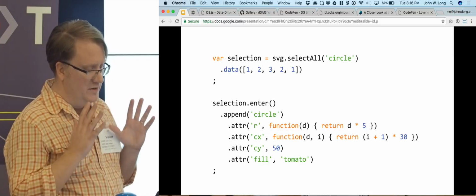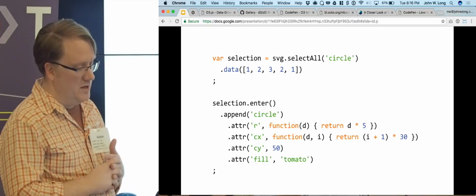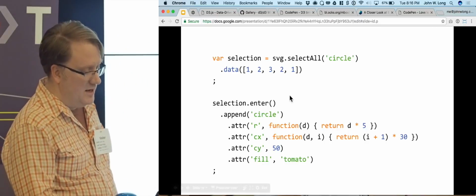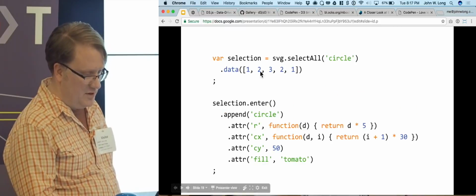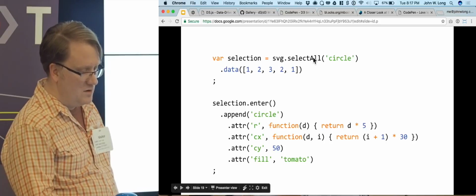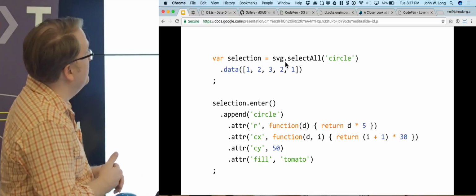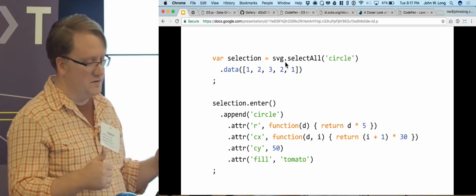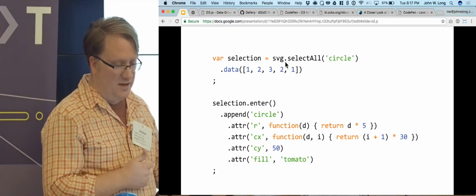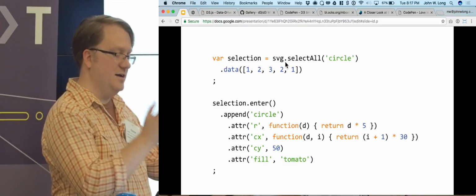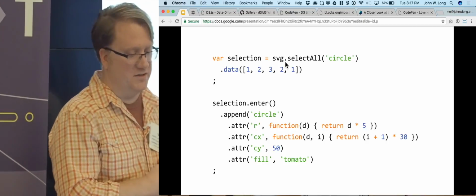So to get an idea of what data binding is, at its very simplest, here we are binding a simple array to a selection of circles. One of the things that's kind of backwards about the way D3 works, and it's a little mind-bending, is that when you're creating new elements, you select all the elements that don't exist yet, and you bind data to it, and it's called a selection.